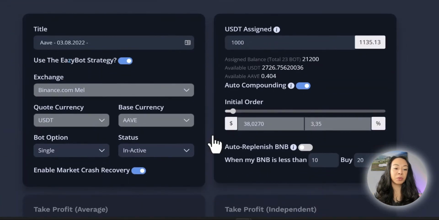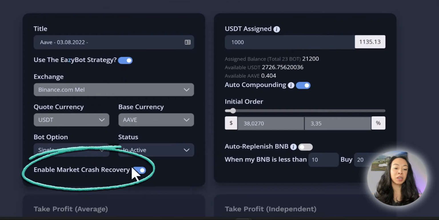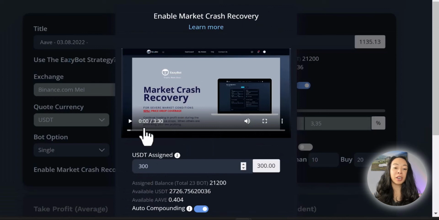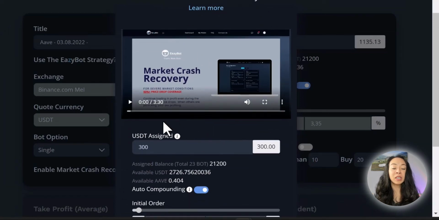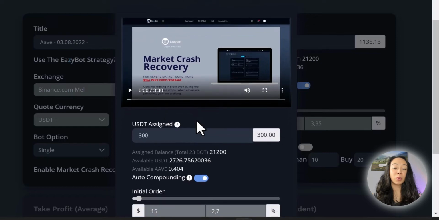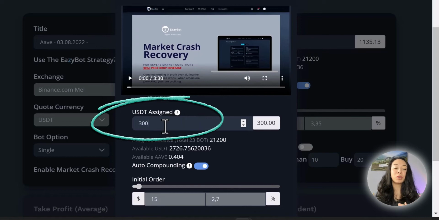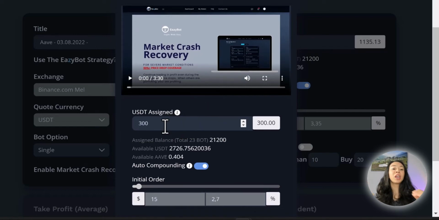and then scroll a bit down and you will find here enable market crash recovery, which we can switch on or off. If you switch it on, you will find a really short explanation video of about 3.5 minutes where David is explaining what it is and how to do it. Then we have to assign some USDT, BUSD, USDC, whatever the bot is running with, because the bot will use this additional money in order to reduce the dollar cost average as much as possible, and to close the entire trading session much faster in case of a market drop.